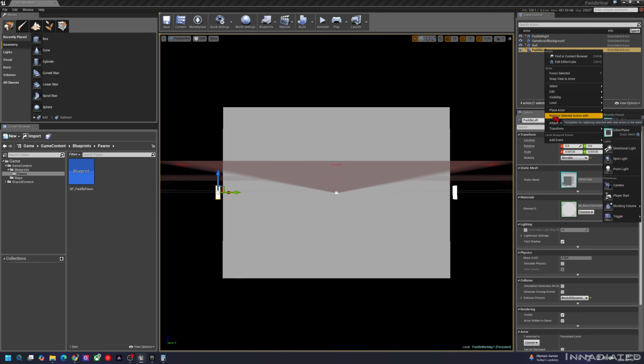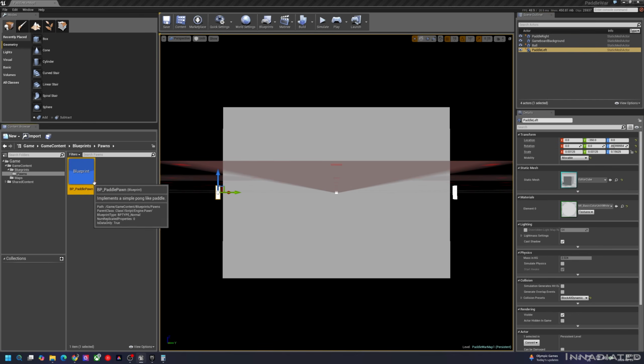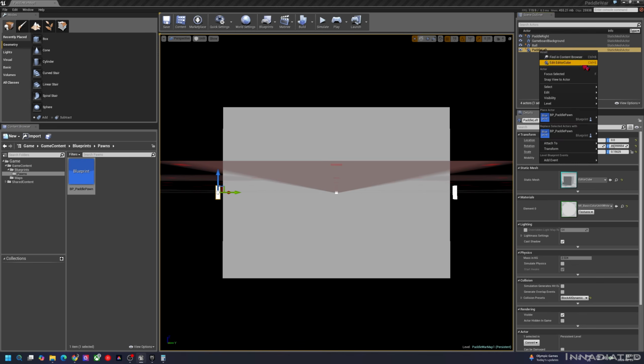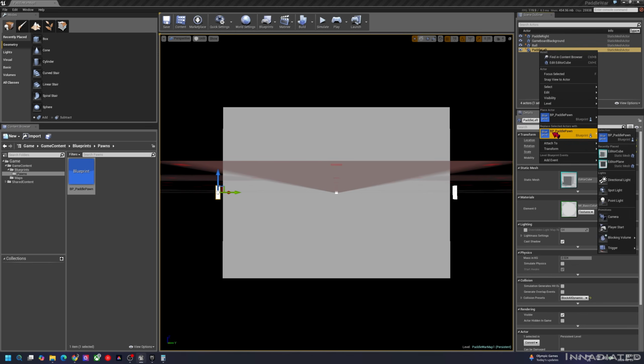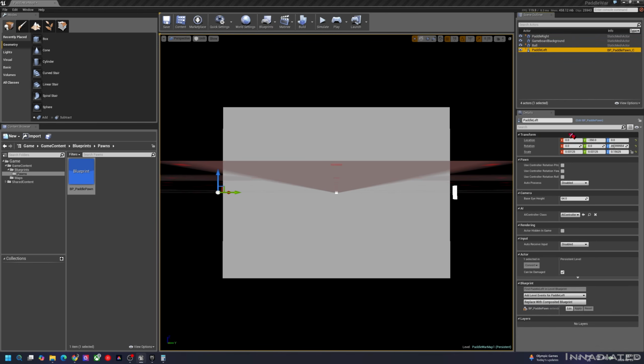And then they have this replace selected actors with. And we can actually go through here. Maybe if I have it selected, it'll work better. Here we go. That's what I wanted. See, replace selected actors with, and the BP paddle pawn is selected. So we're actually gonna do that, replace it.